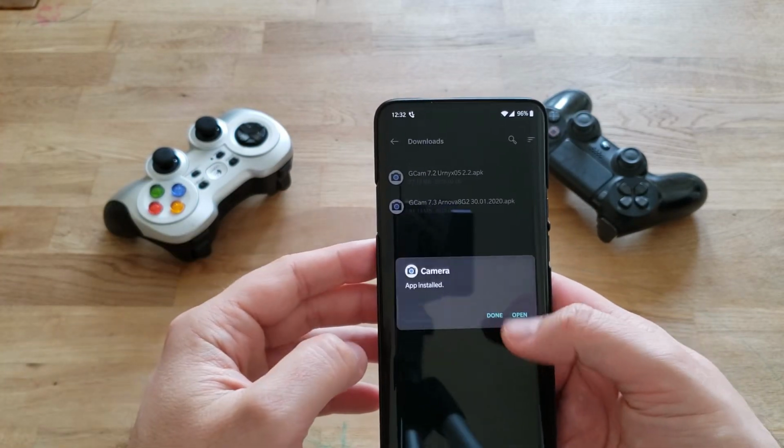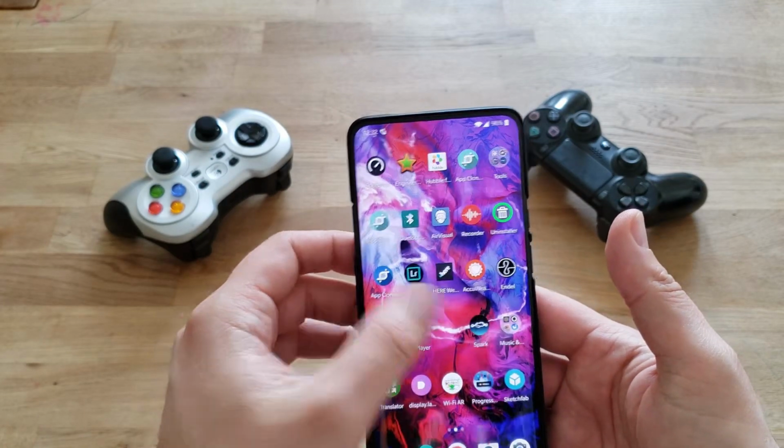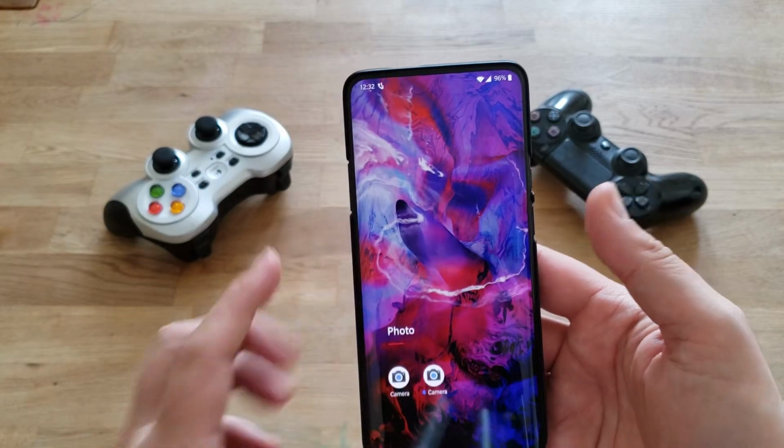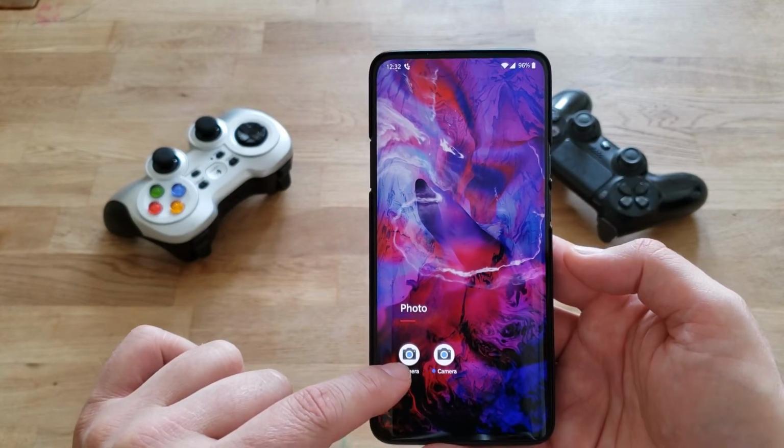Okay, press down here, okay, now it's going to get added here, okay, just add it there. Alright, and let's see here guys, here I have the Google Camera 7.3 by Innova.